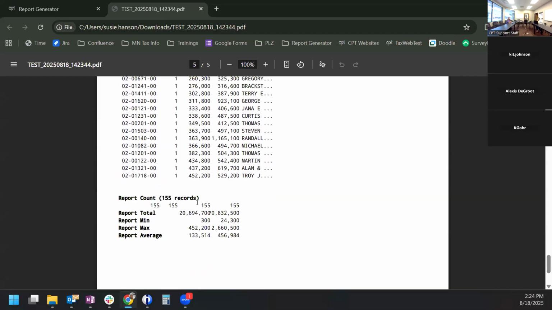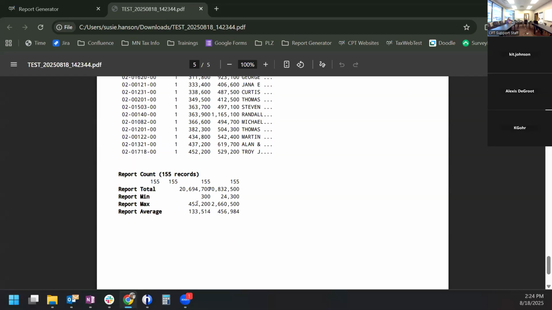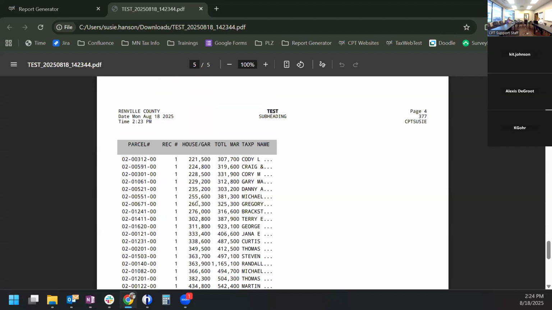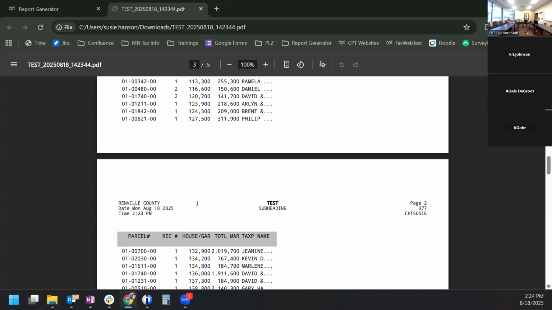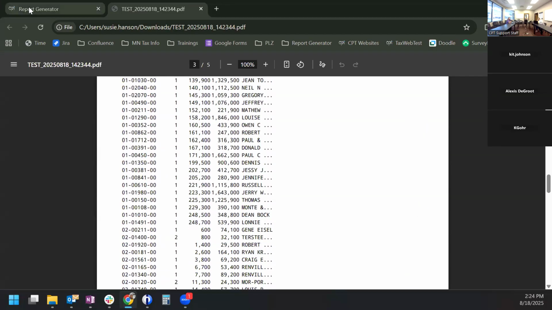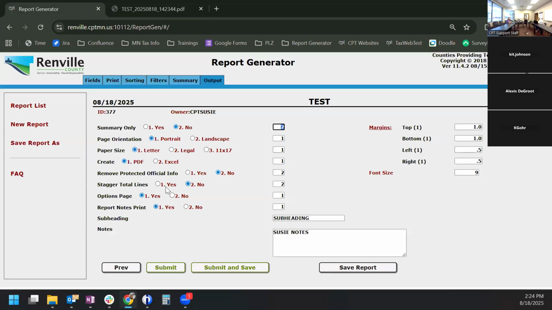But I went down till I got my first summary, and it's at the bottom of the report. Remember how I had said that I wanted those summaries by township and I didn't get one here? There's a real easy reason for that. So let me go back here. I'm going to stagger my total lines.